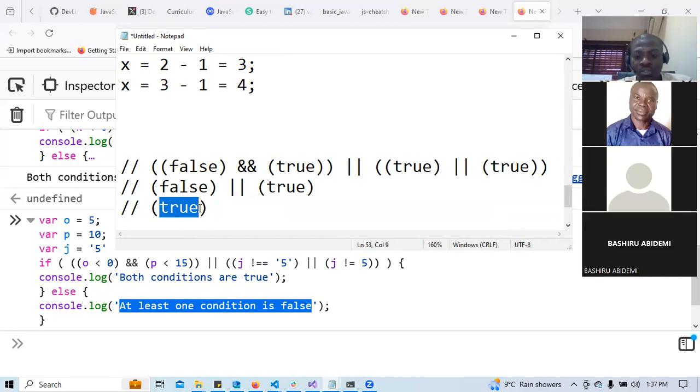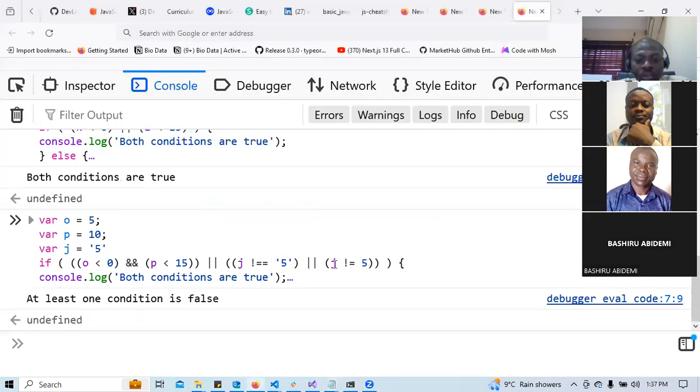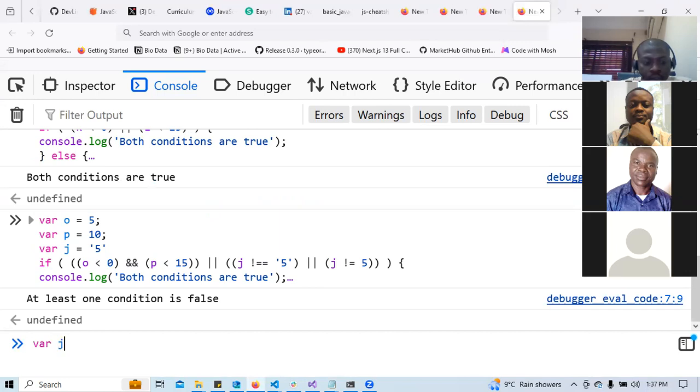Let's check that J again. Is the last J not supposed to be a string also instead of an ordinary 5 as a value? It's a deliberate one. So let's do something first. The expression J is not equal to 5 should not be true.